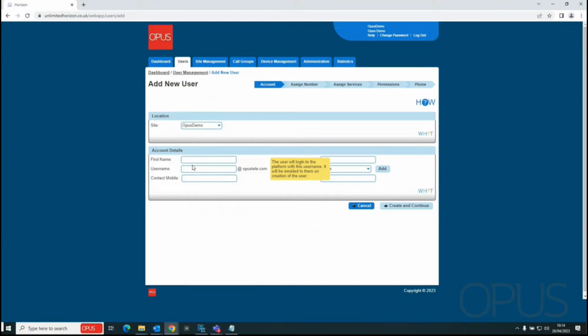I'm just going to choose the Opus demo site. I'm then going to give this user a name. Let's call it some test here. Not going to bother with a department. You can add departments should you wish to, and you can also add a contact, external mobile for this user. The last thing I need to do is just add an email address so that all the correspondence that's required to be sent to this user from Horizon has somewhere to go. So again, if we didn't populate this, we wouldn't be able to progress. It would force us to add the email address.